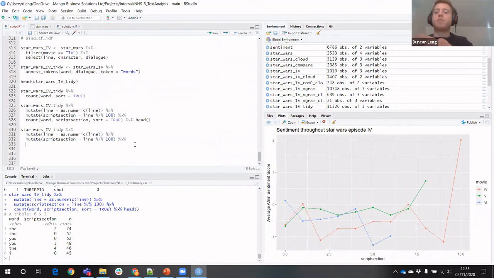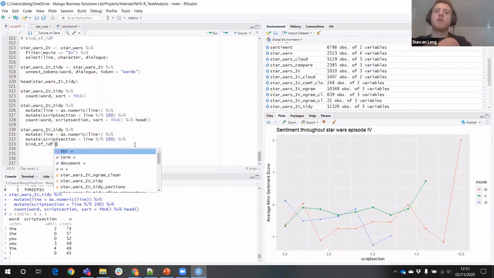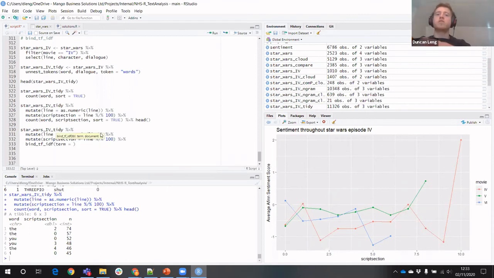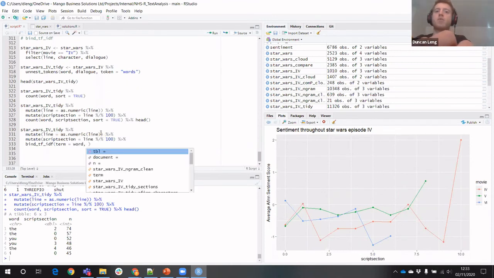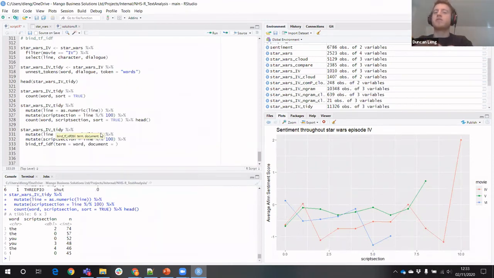we can go with bind_tf_idf. The first argument here is the term, which is our words, which is word. Our documents, the documents here essentially, are script sections. And n is our frequency, which just equals n.